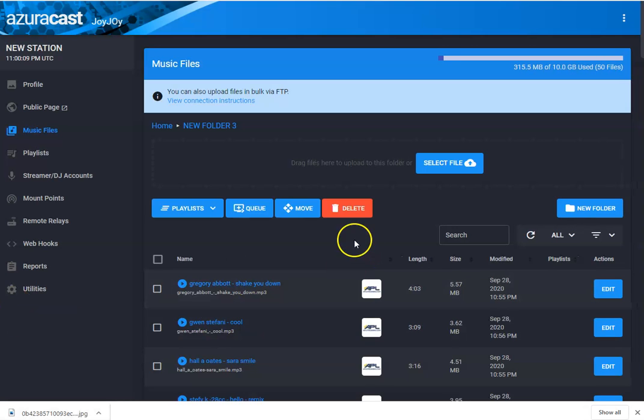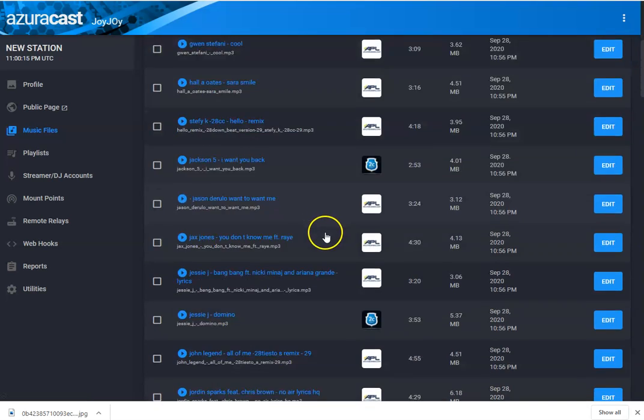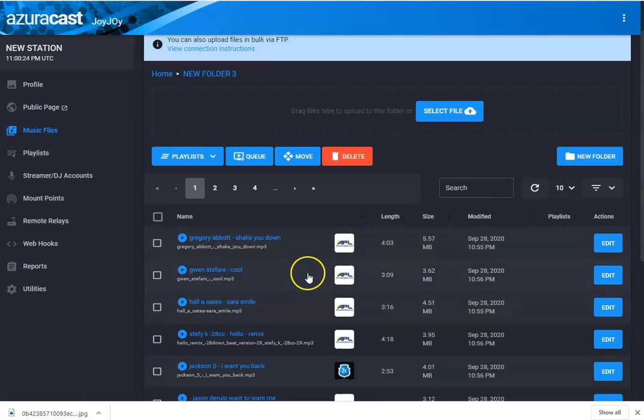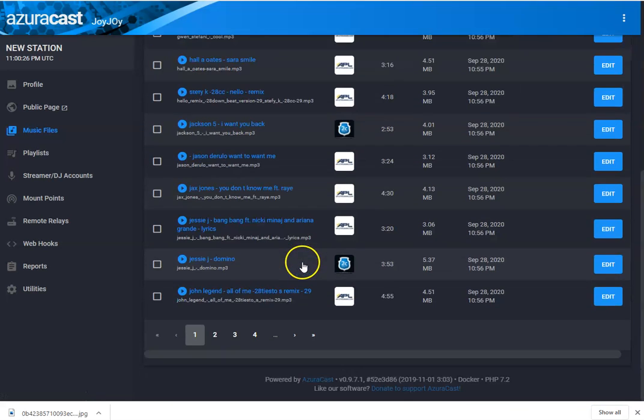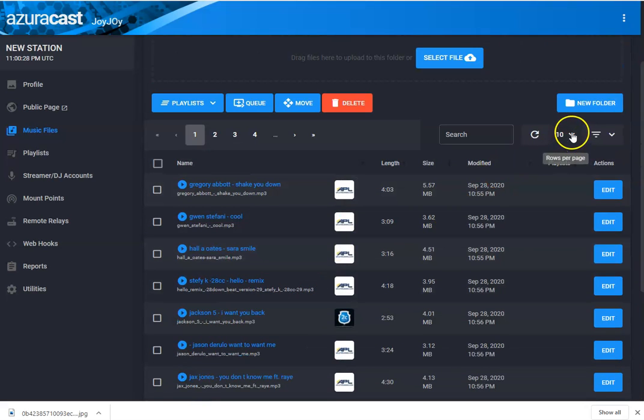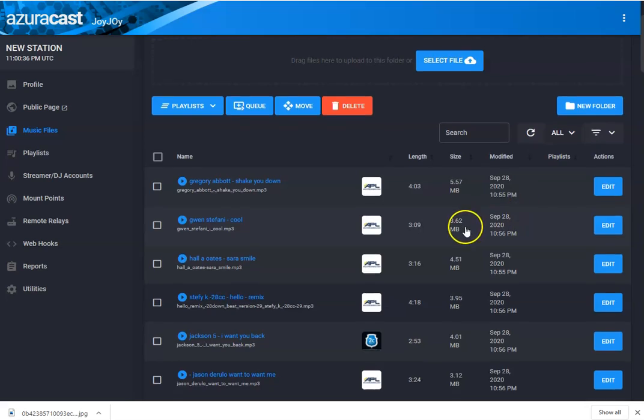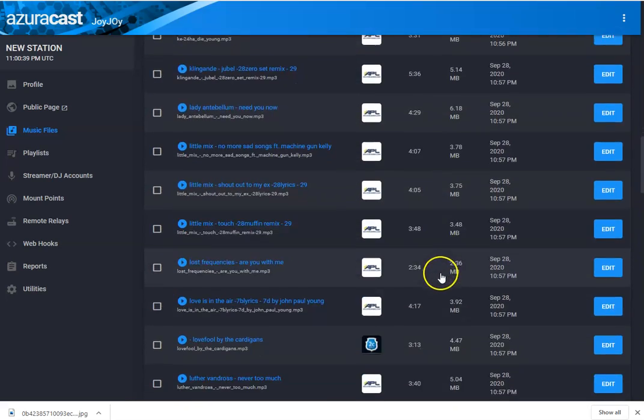All the music is up now in the folder. While we were on hold, I made a third folder. So you'll see this is set to all. On yours, it may be set to 10. That only displays 10 songs. If you've got more than 10 songs, I suggest you change this to all, so that you can see all the songs on the list.